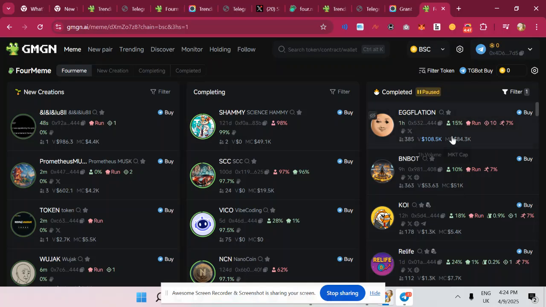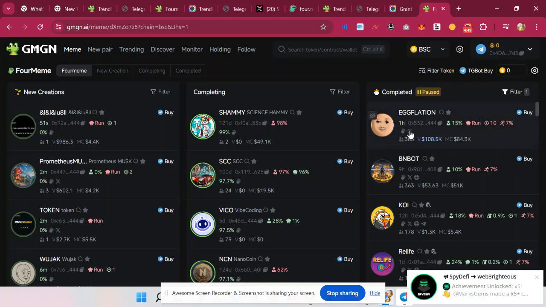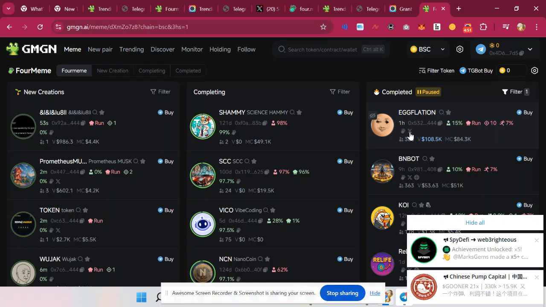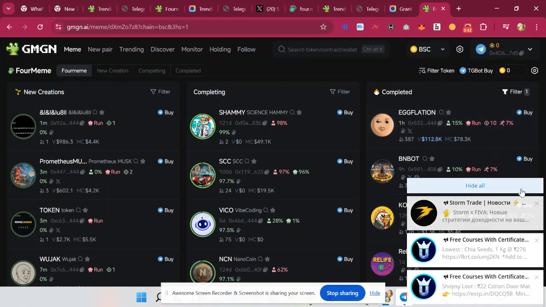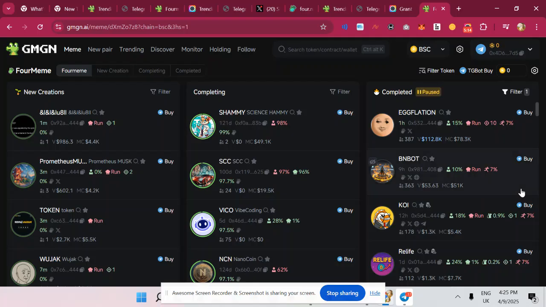This first one, eggflation, whatever, you will see this little icon X. So you can see that it is linked to an X account. Basically, I would not even really open something like this because it doesn't have a Telegram and doesn't even have a website. If you open something like this, you will see probably there was a trend on X and somebody just quickly created a token. It's actually doing well. It's currently on like 84K market cap and it's a good volume with 385 orders, but I wouldn't even bother to open it, right?